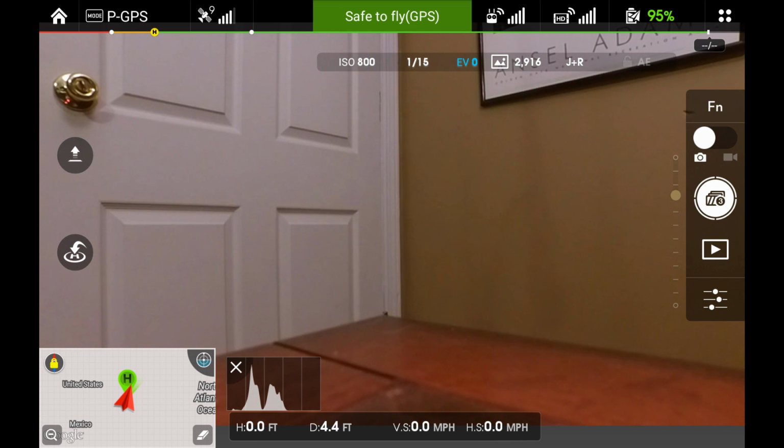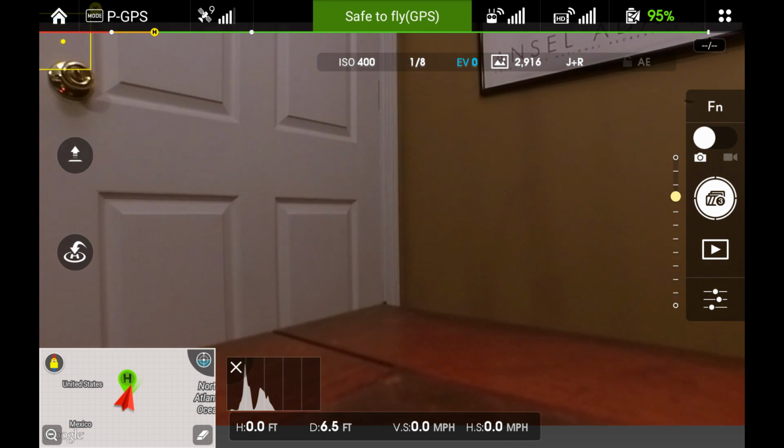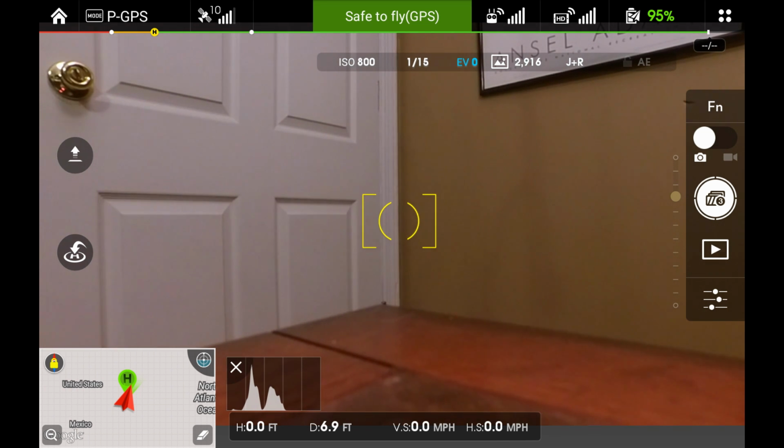All right, so let's talk about this bar right up here on the top. The green line shows you right now that we're at 95% power. If we were to continue flying, this bar is going to keep moving down. Once we're in the yellow, that's a battery warning, and once we're in the red, that's a critical battery warning.